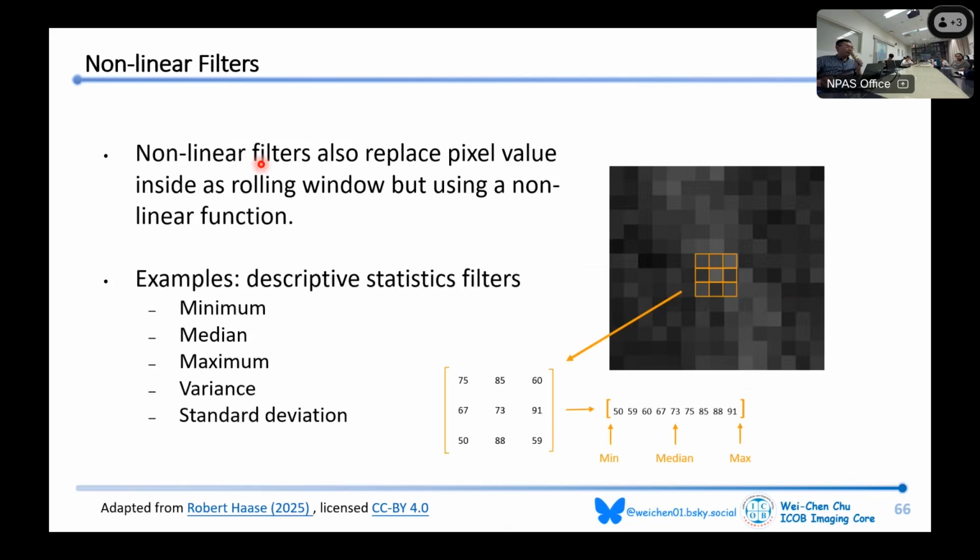And sometimes we use a nonlinear filter, for example, the median filter. For this pixel and its surrounding total 9 pixels, we put them in a rank like this, and we pick the median value as the new value of this pixel. This is a median filter. Or you can use a max or min filter. So this is a kind of nonlinear filter.